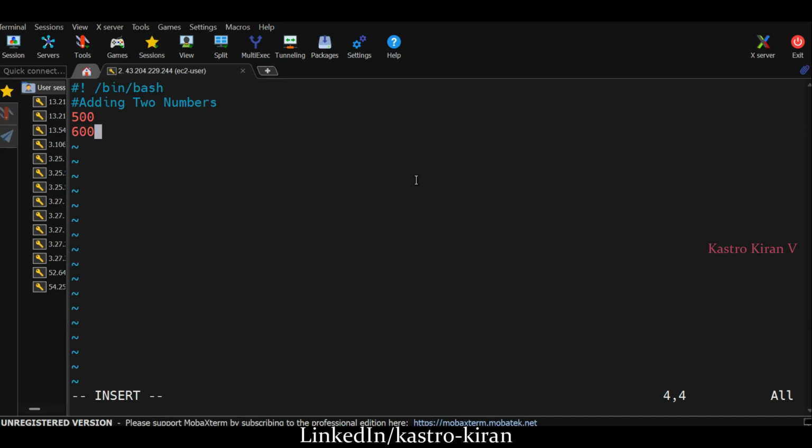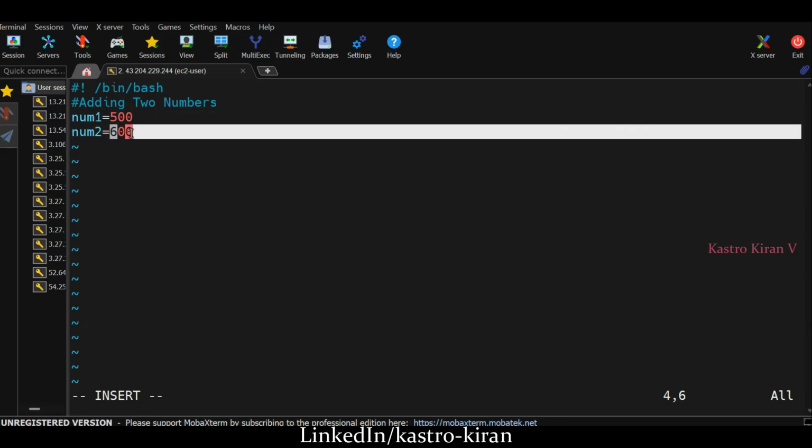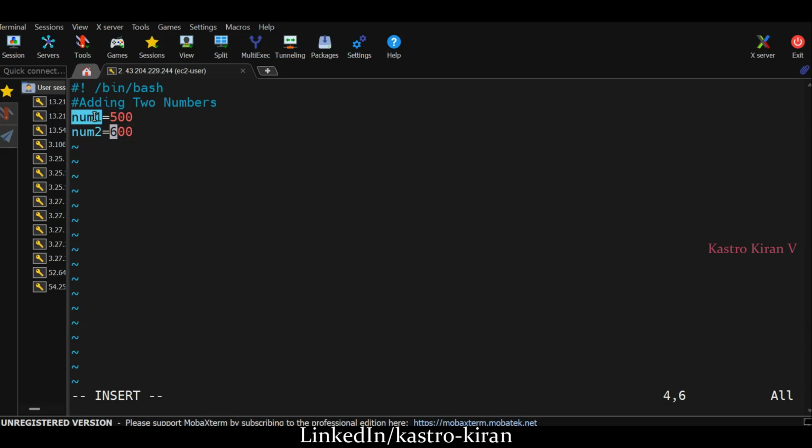If I give dollar expression, will I get the output? No. Why? Because these are values. I have to assign these values to a variable, right? So let's say I'll give it as num1 equals 500, num2 equals 600. Now what I have done, I have defined a variable, and for that variable, I have defined a value.